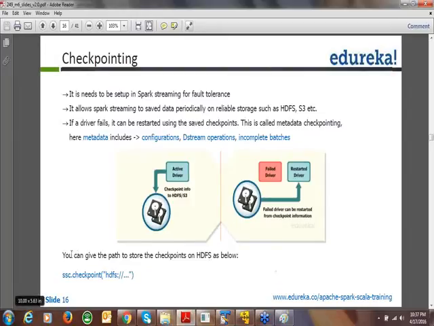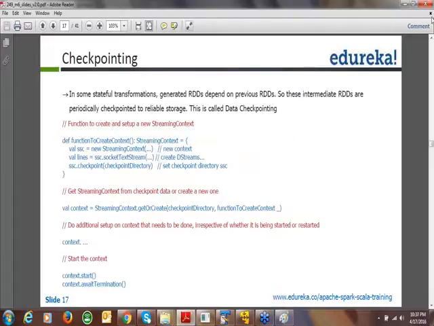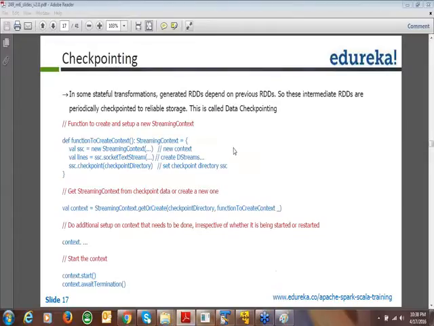The only thing you are supposed to do to enable checkpointing is to make a call on the Spark Streaming context. The method name is checkpoint, passing the path where it is supposed to store the checkpoint metadata. Are we all clear so far? Shakti, Satya, Ajay, and Ram.